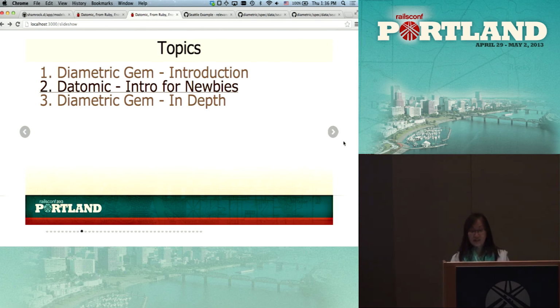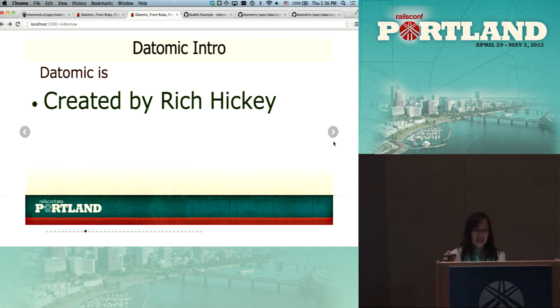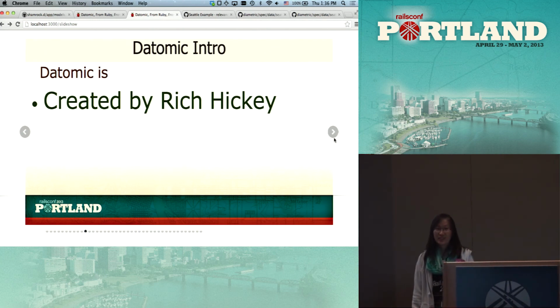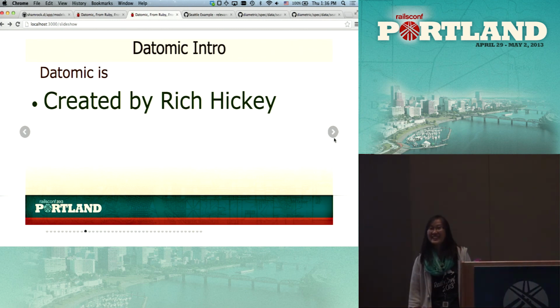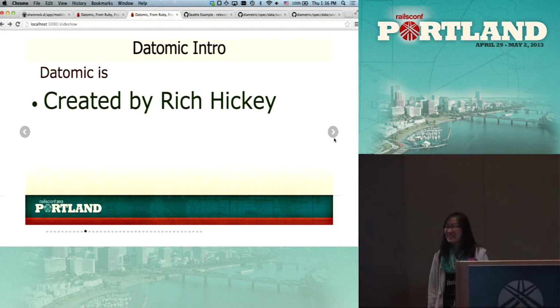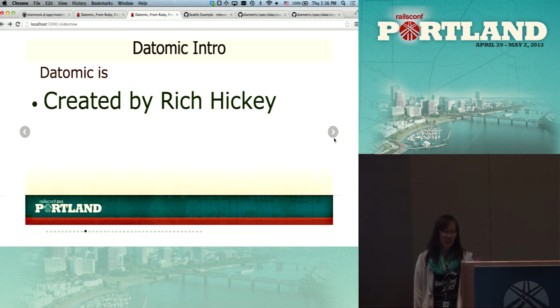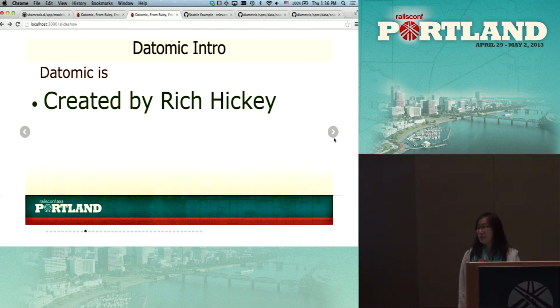I'm gonna talk about Datomic a little bit. Datomic was created by Rich Hickey. Do you know Rich Hickey? Yes? Yeah, he's famous. He's the creator of Clojure. So Datomic is best used with Clojure.